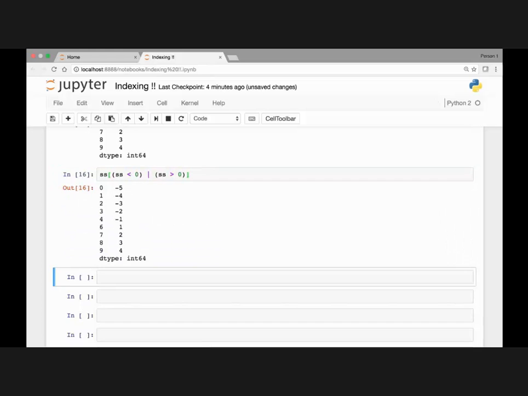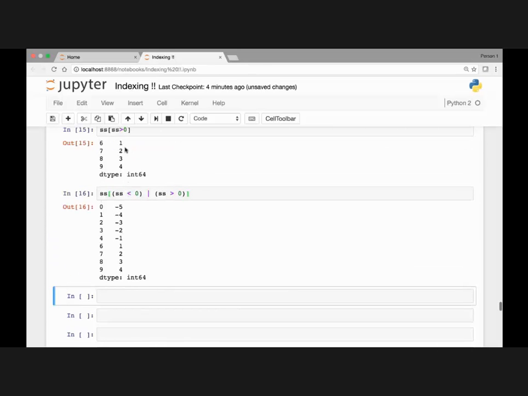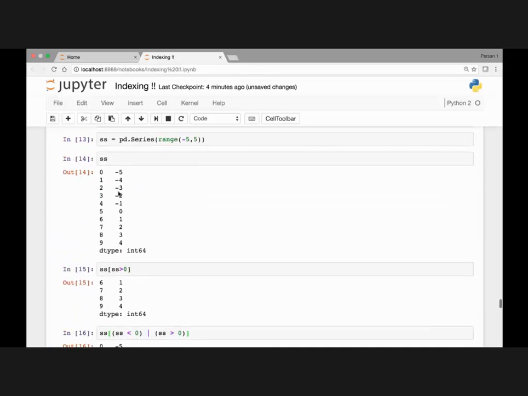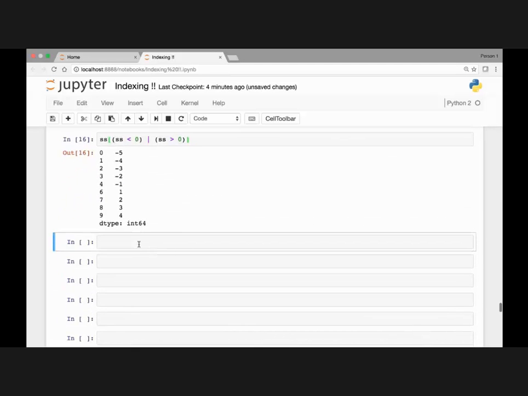Let's run this. So this will show us all the positive and negative values. Basically our series object, except when the value is 0. Okay.